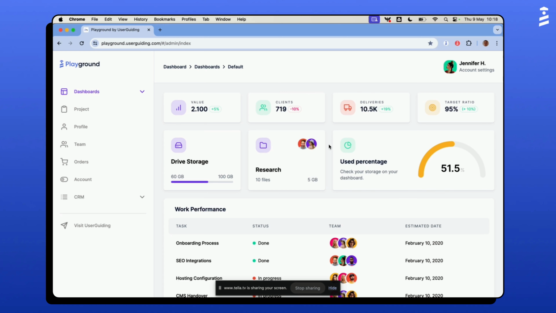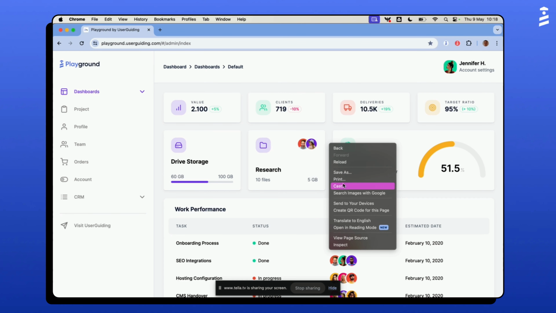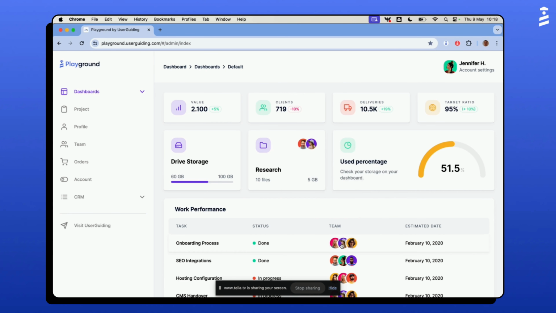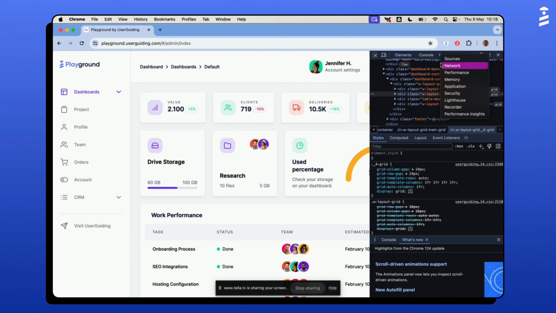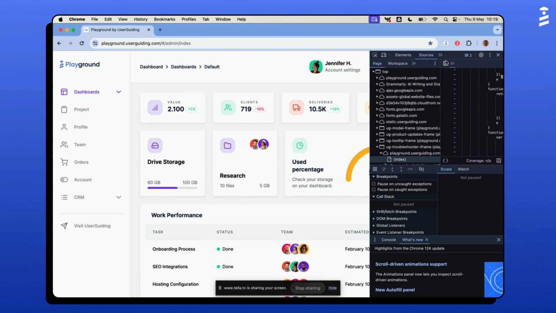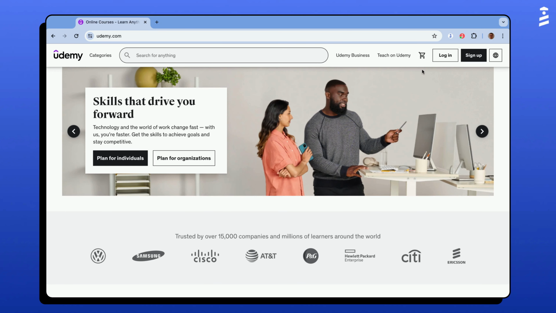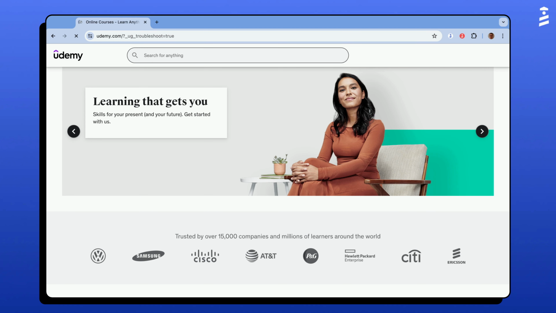You can open the dev console by right-clicking on the page and selecting Inspect. Inside the Sources tab, you should be able to locate static.userguiding.com. If it is not there, you should check your container code installation. When the troubleshooter opens, you should look for any X marks indicating problem areas.